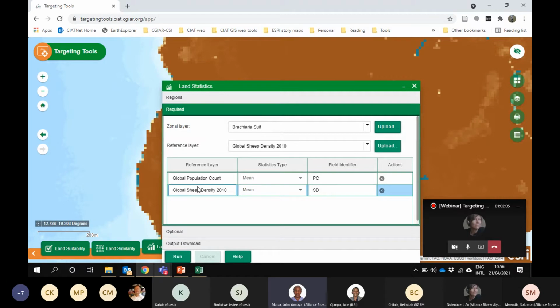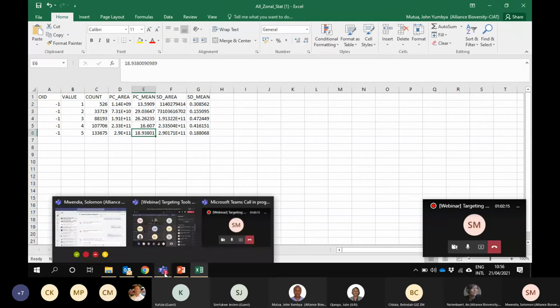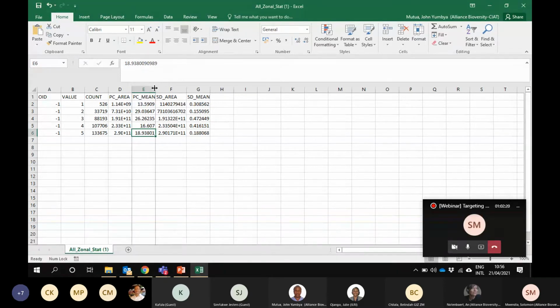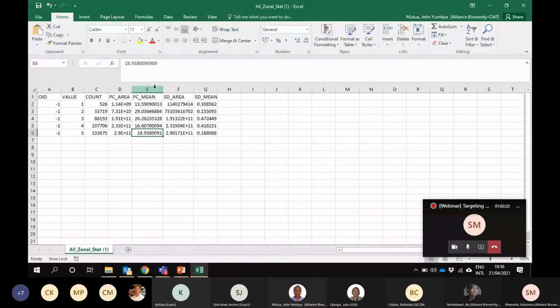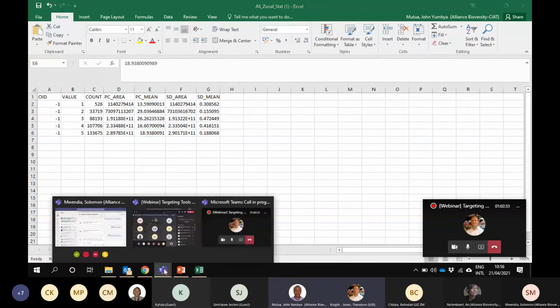Any questions? I was just going to ask, is it easy to find where the layers come from, the data sources?